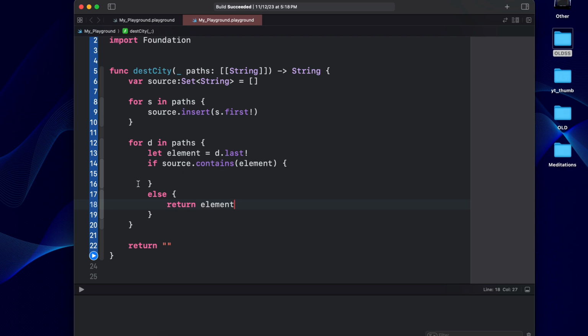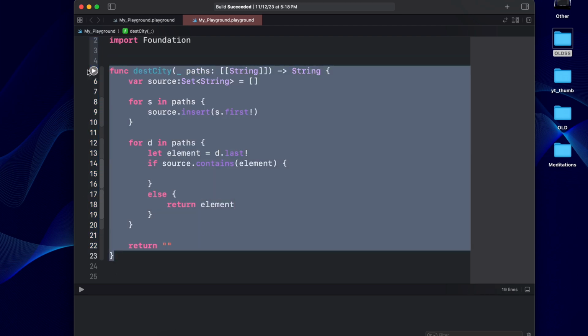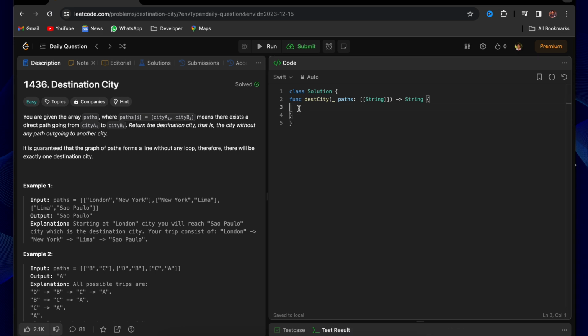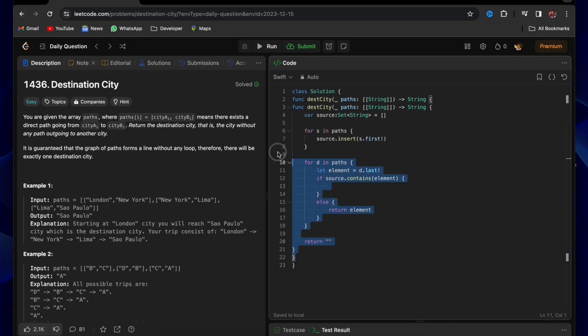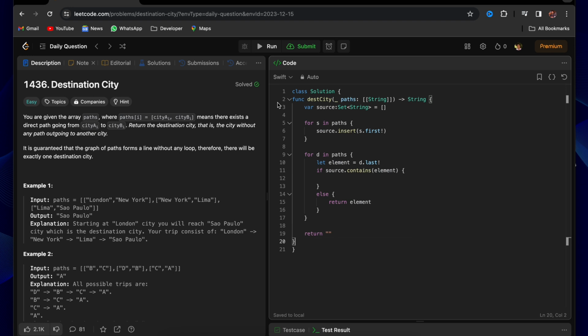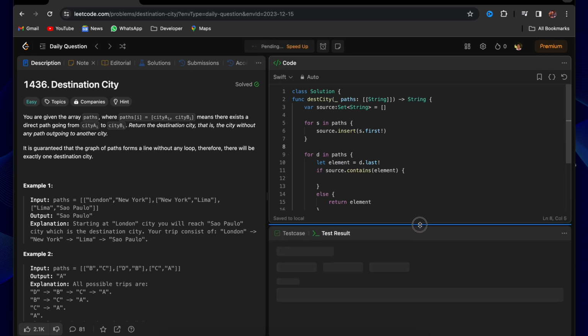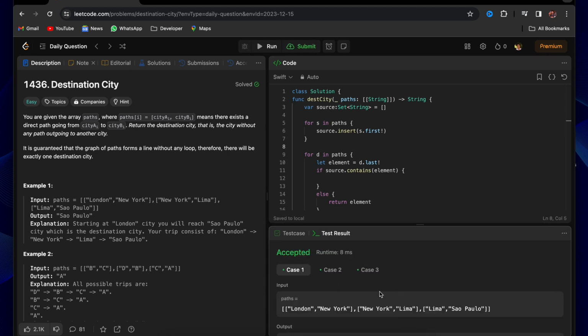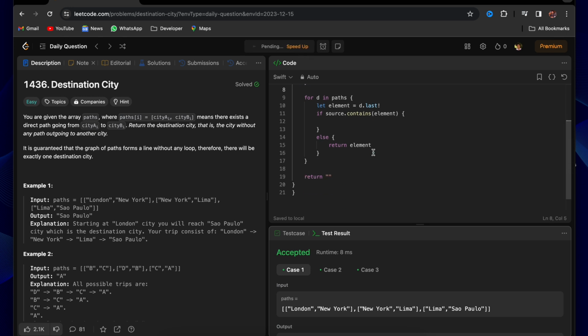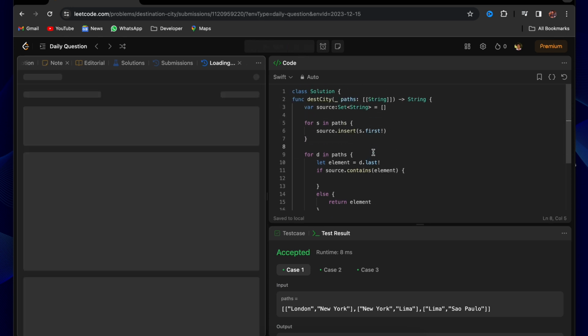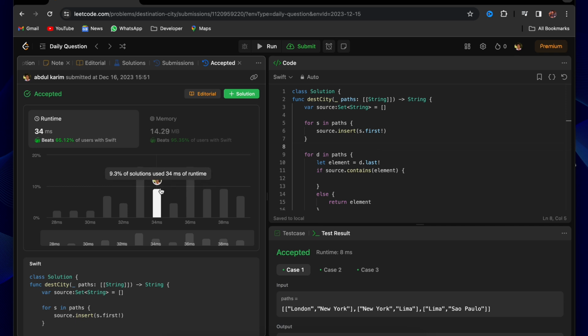Cool. Now let's copy this code and paste it on our Leetcode. Okay, click run. Let's see if it passes the tests. Yeah, it's done, right? Let's submit. Cool, we solved it.